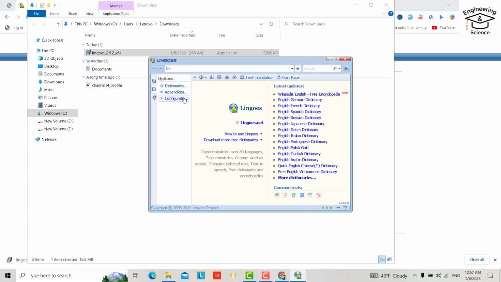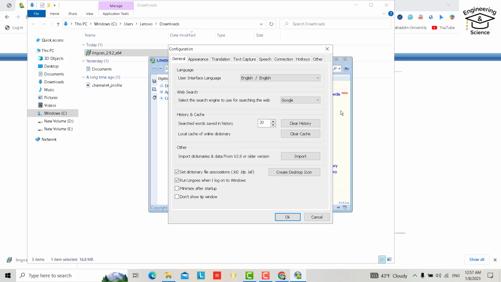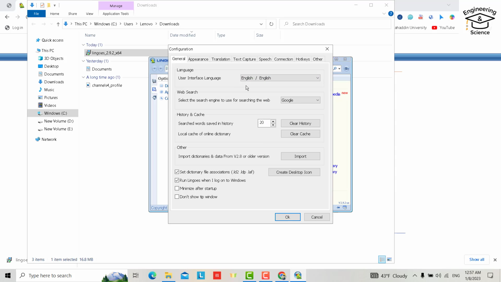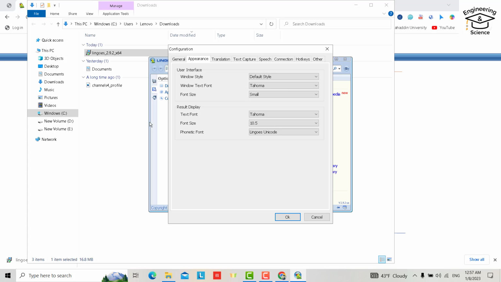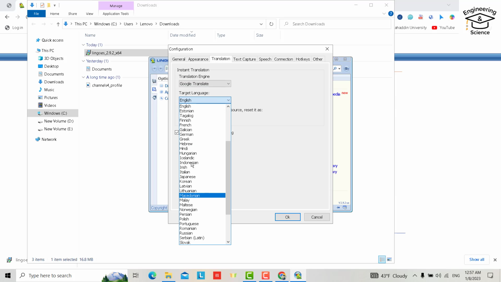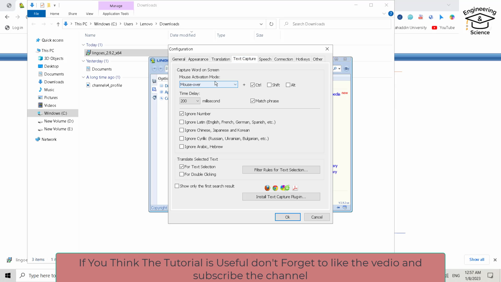Okay. Here we need some configuration. From here you can select the user interface language. English to English. Okay. Appearance. Translation. I selected English to English. Here you can change it. English. Text capture. Mouse over.